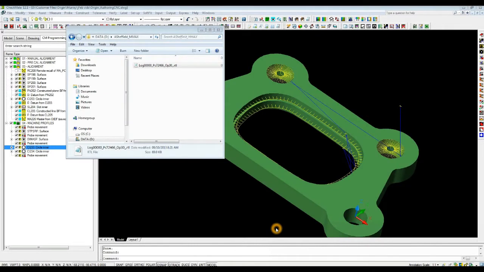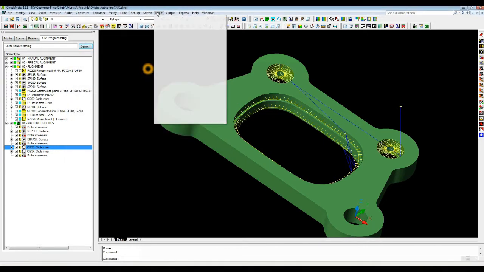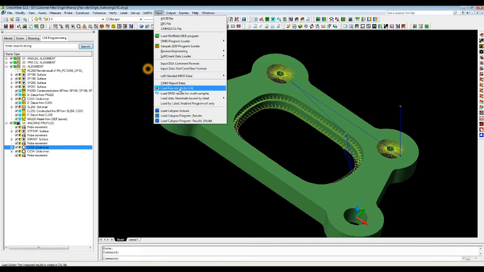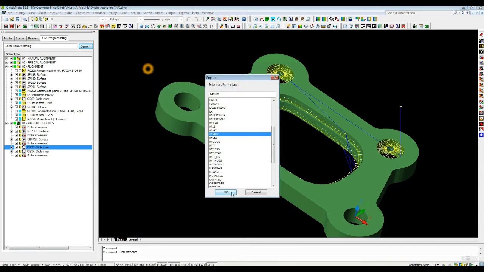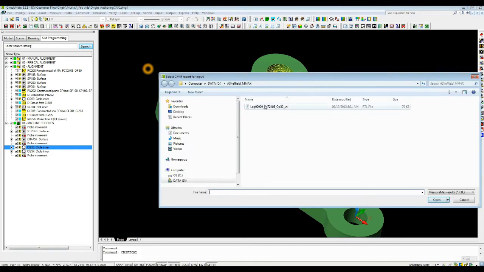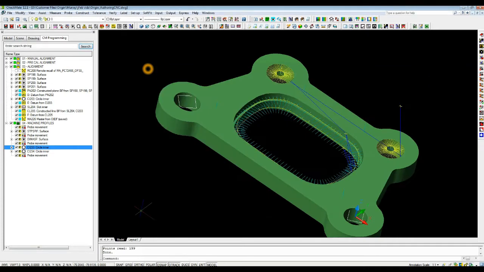After the CMM has run the CheckMate authoring program, you can see we have a results file, this RTL file, that came from the CMM. This is where all of our raw data is. We now need to import this results file back into CheckMate. We'll select the CMM, go to the folder, select the file, and we say open. All of the raw point data has now been loaded.